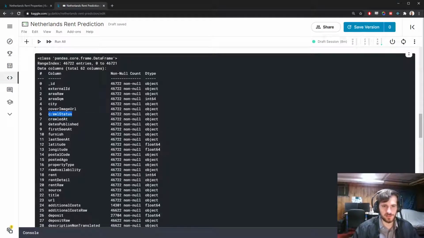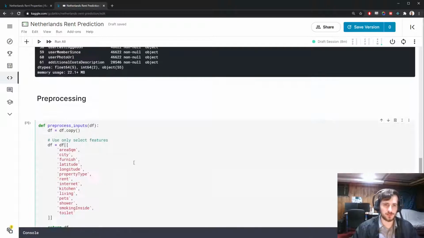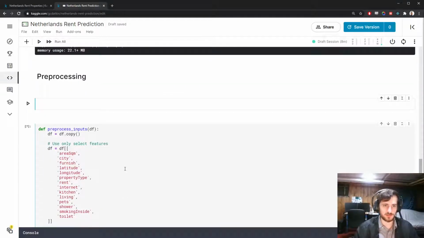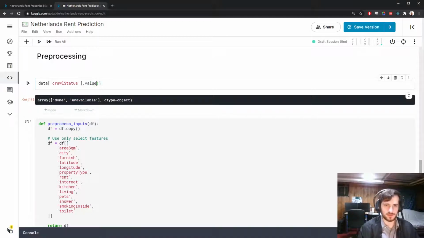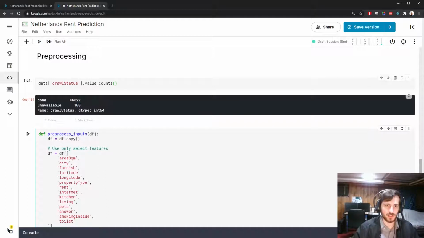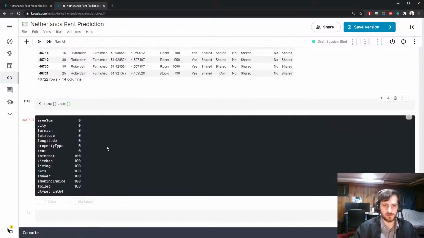And so I assume what this column is saying is, when the data was being harvested from the website, was it successful or not? So if we look at that, I'm not going to look at X. I'm looking at the original data, looking at the crawl status column, and looking at the unique values. There's done and unavailable. And if we look at the value counts here, we see there's actually 100 unavailable examples. And so these 100 unavailable examples actually are probably matching up with these 100 missing value rows.